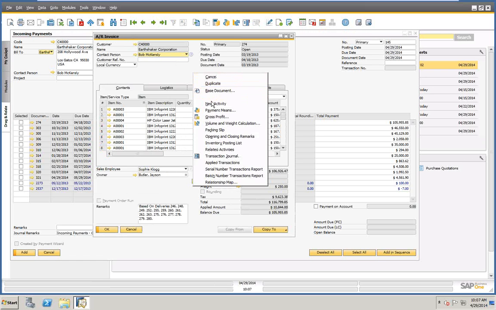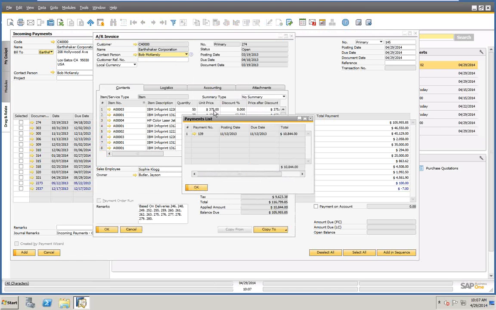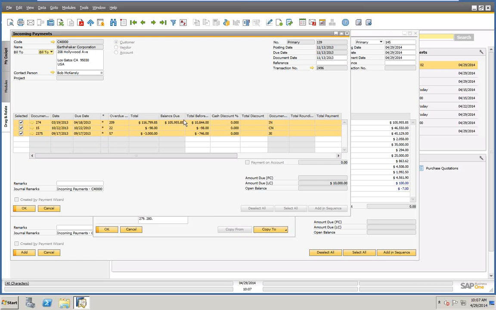Again, if we right-click and look at this particular payment means, you'll also notice there was an incoming payment 139. We're on actually 145, but if we open up the incoming payment 139, we can see there was a partial payment made to this invoice, the amount right here.